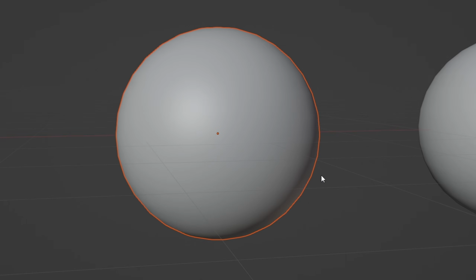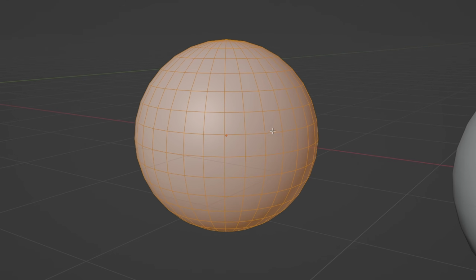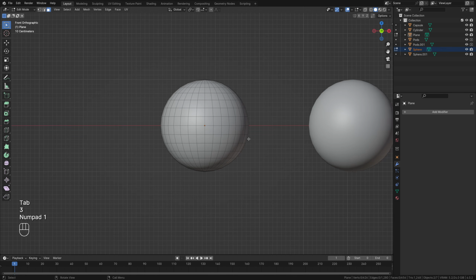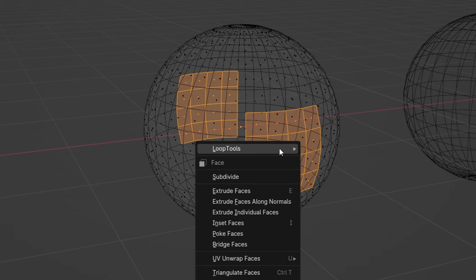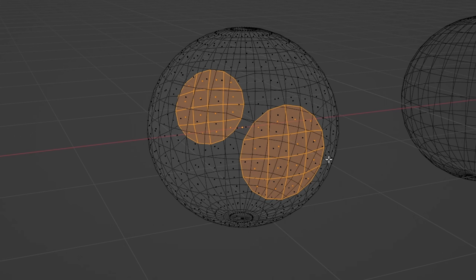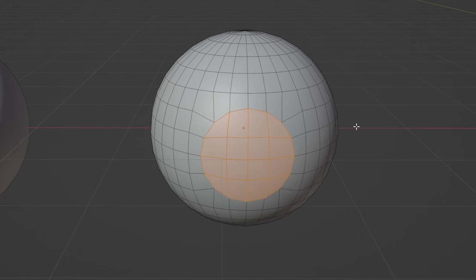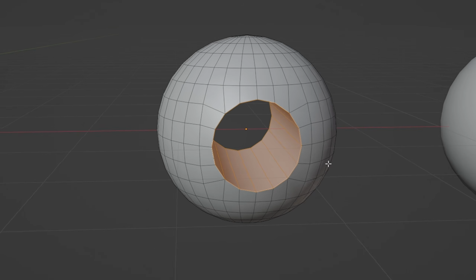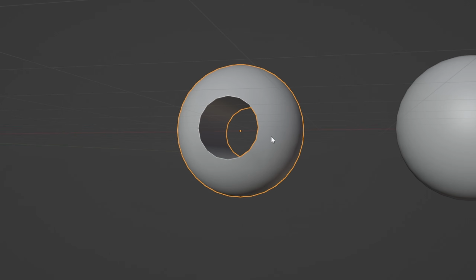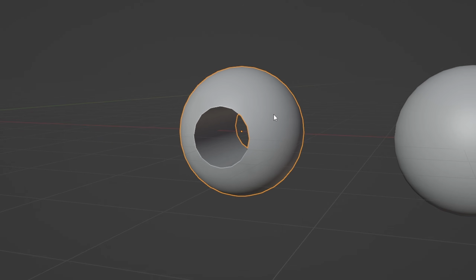Our second example is a more complex shape with a curved UV sphere surface. In this case, if we go into front view, into wireframe, we can select a couple of faces like this, which will automatically select them on both sides. Again, right click, Loop Tools, and choose Circle. This will now create two circular shapes. And if we right click once more, go into Loop Tools and choose Bridge, this will create a perfect circular hole-like shape inside of a curved surface like a UV sphere.